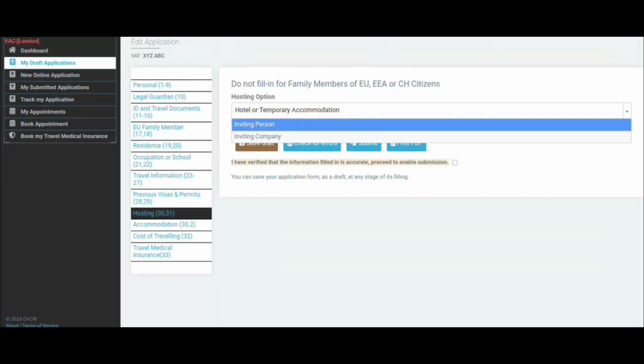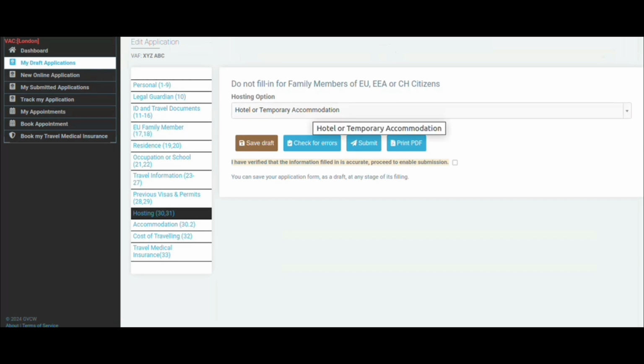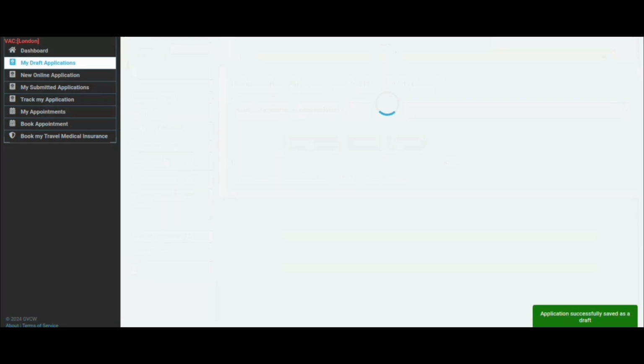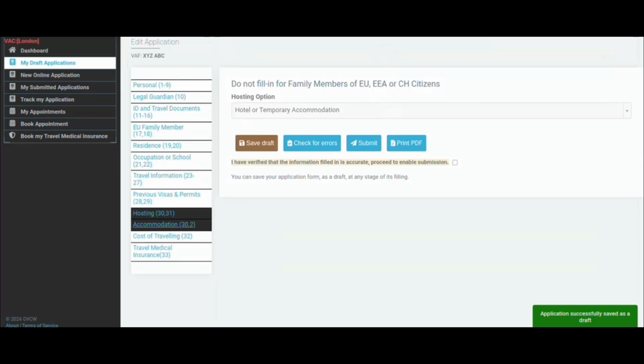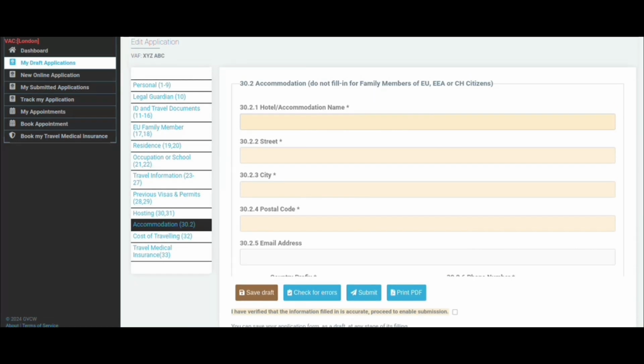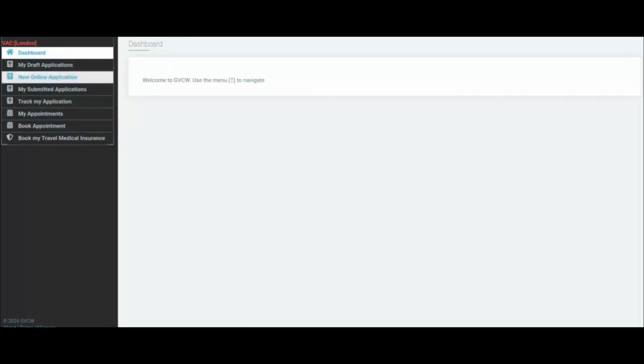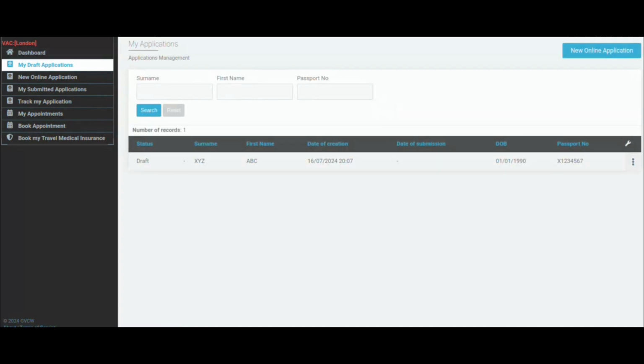If anybody is hosting you, inviting you there, all the details you need to select from here. In our scenario we are going ourselves, so we need to select this hotel option. Basically with a hotel nobody is hosting, so we are on our own. Then if it is yourself, tourism obviously, then you need to fill up all the details here, the hotel name and hotel address, all the stuff.